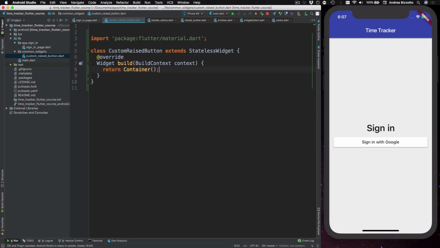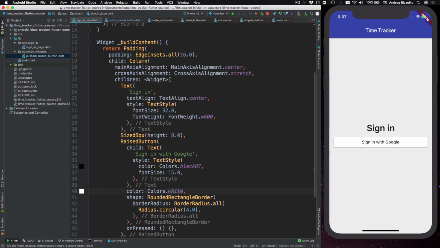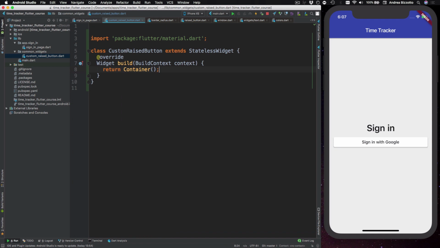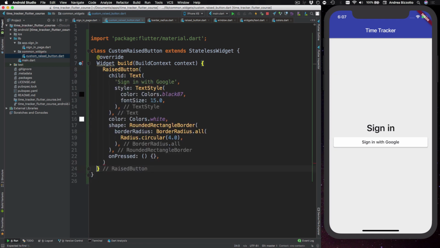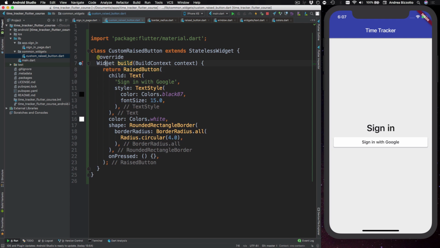So what I'm going to do now is to go back to the sign in page over here, and then I'm going to take all this code which I had before, and I'm gonna copy it inside the build method of my custom raised button. And just to make sure that this works, I need to return the raised button so that the build method is happy and I have a widget as a return value.